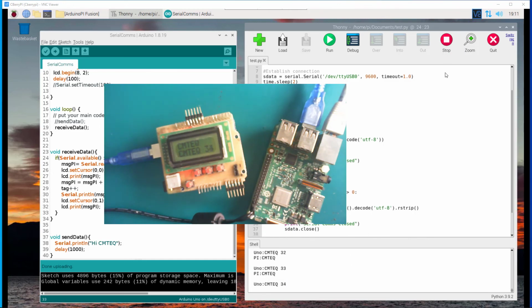Because if I stop the Python script here, the communication is interrupted, and you can see that the Arduino is not replying anymore. The tag has stopped, and you can see it stopped at 35 there on the Arduino, and it also stopped at 35 there because there is no more communication. This is the last transaction, the last conversation they have. So to initiate the conversation, you have to restart the Python script on the Raspberry Pi side, and then you have the conversation going. This is how bidirectional communication can be implemented and controlled from the Raspberry Pi.